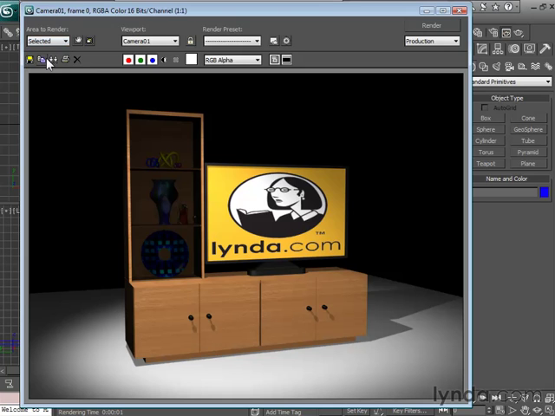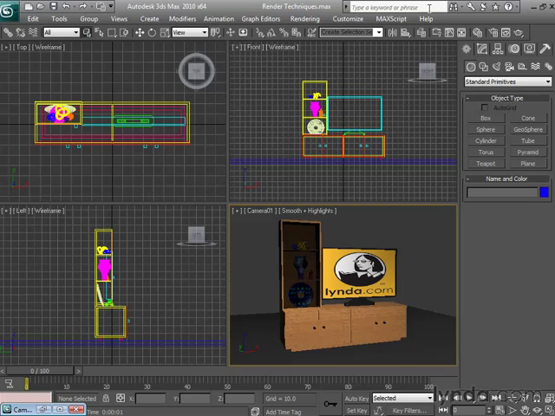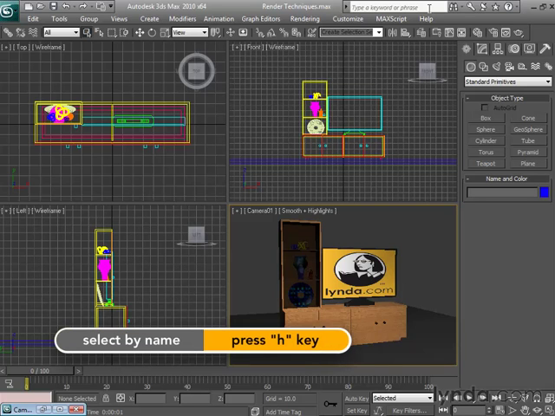To set this up, let's minimize the window, then select the plate that you find on the lower left-hand side of the Entertainment Center. We'll get to the plate by activating the Select by Name dialog, hitting H on the keyboard.